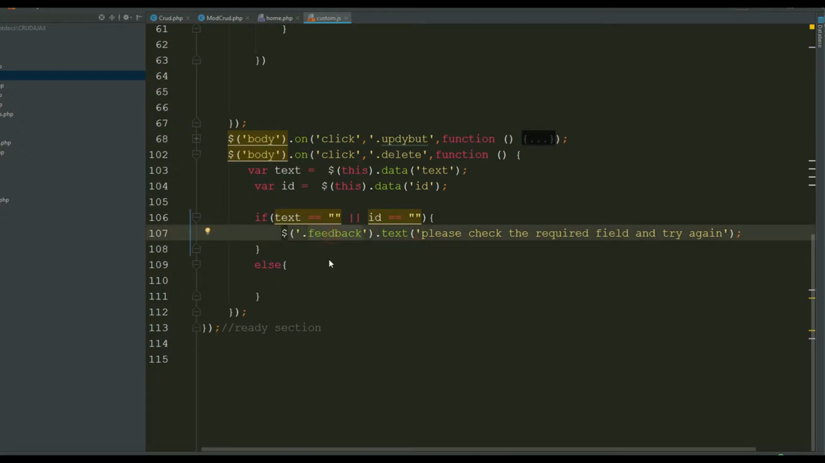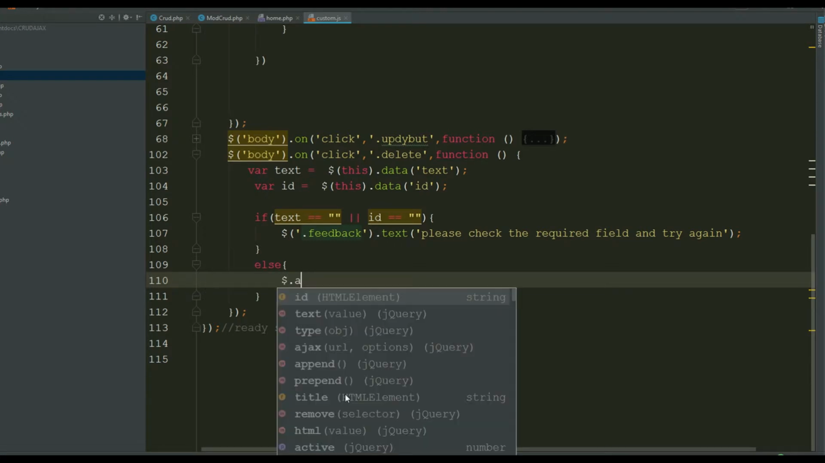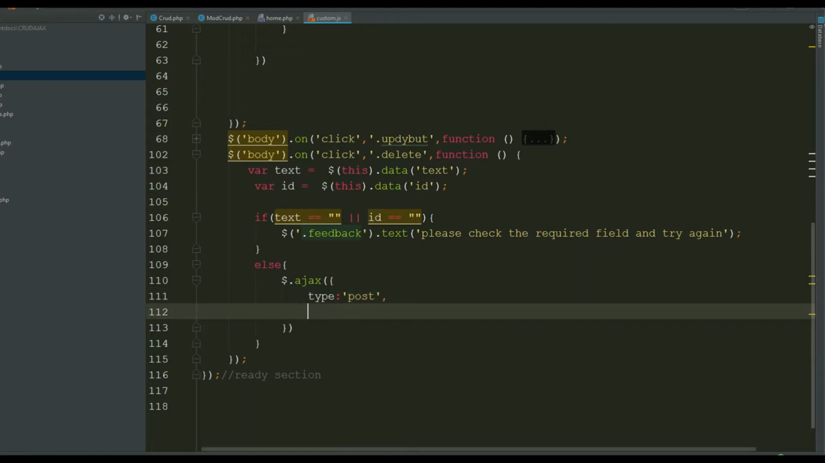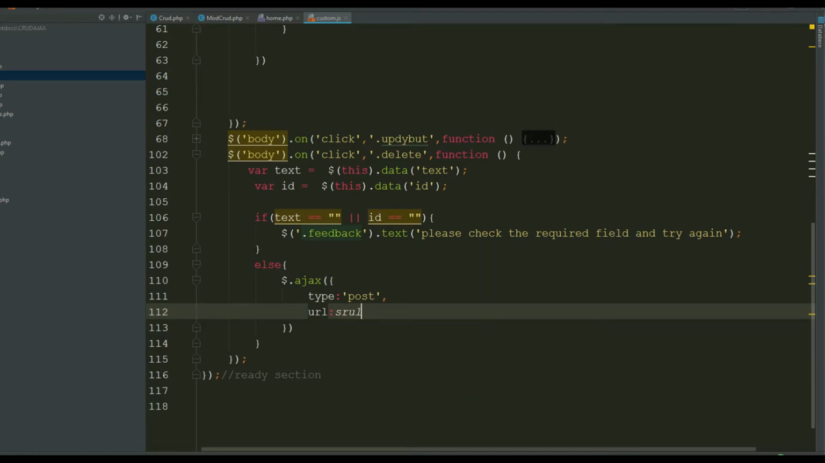this class. So now I can say an ajax call here. So how can you call the ajax? Sorry, dot ajax, and I'm saying type is post, and make sure I'm saying URL, and I'm saying SURL and plus sign, and I'm saying my controller, which is CRUD.